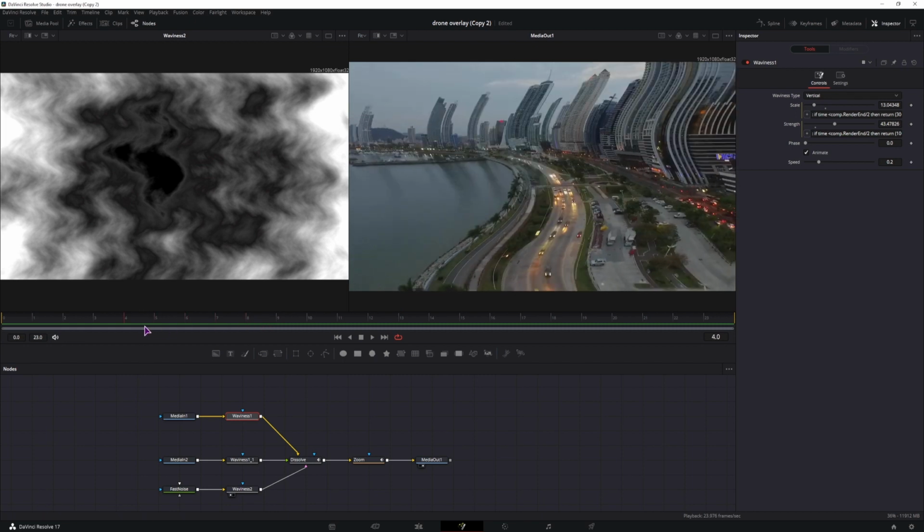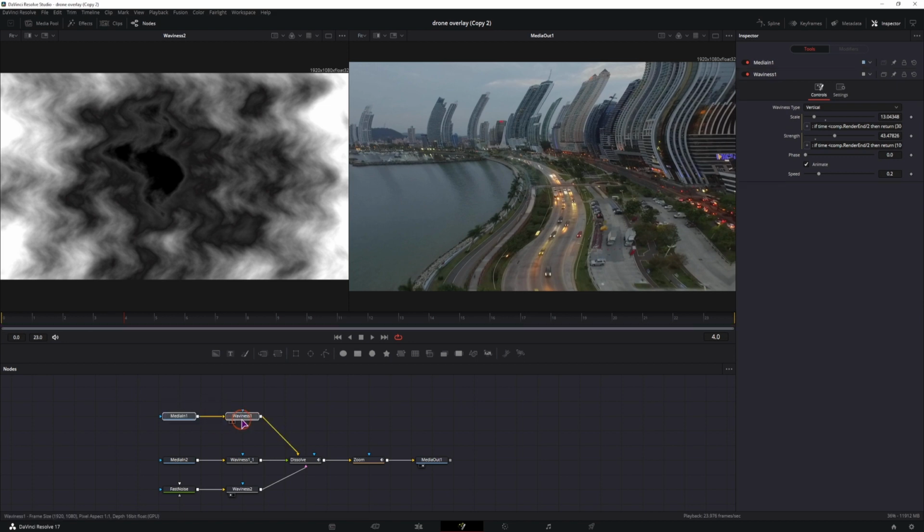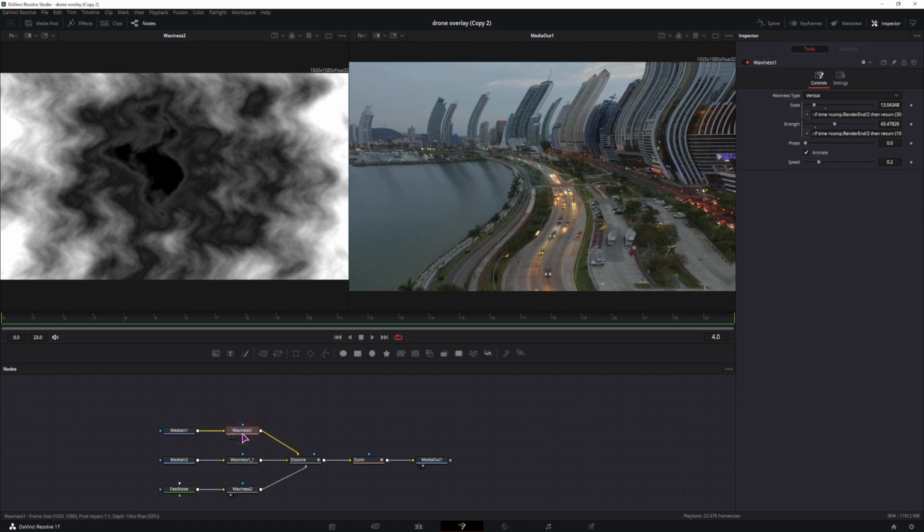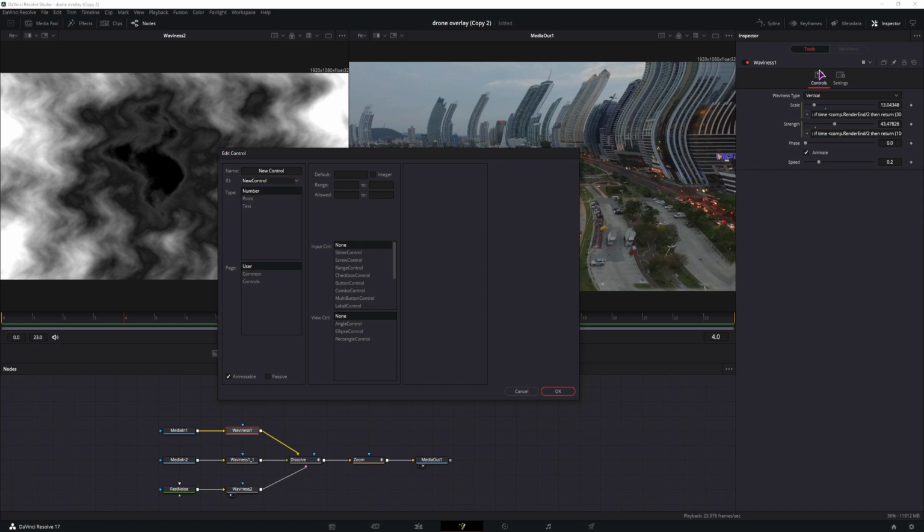But we can also make this dynamic so that you can change it in the edit page. How you can do that? Well, I'll simply use this node, right click on it, go to edit controls, and we'll add some new controls. In this case, I just want to add them to the control tab. So I'll use the control page. This will be a number.